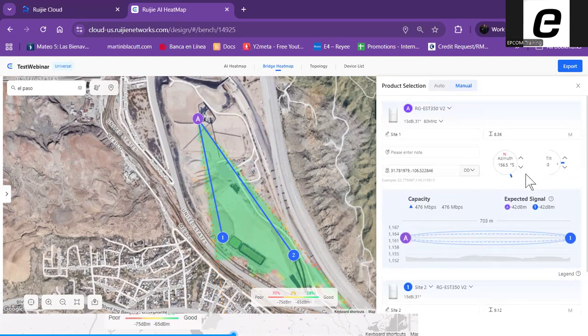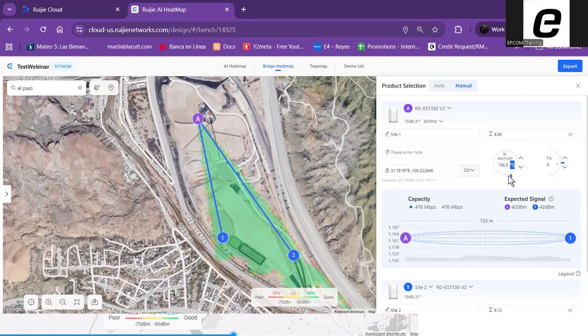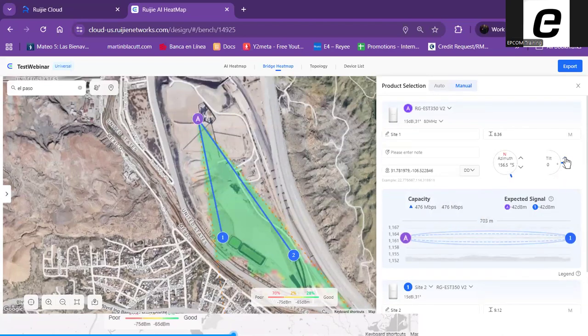So I can see here the changes in the bandwidth, and you can perform sound alignment here if you want to align the azimuth. It is not recommended, as we can see. The coverage is not ideal, so I have to move the azimuth of the base station, and also you can change the tilt.